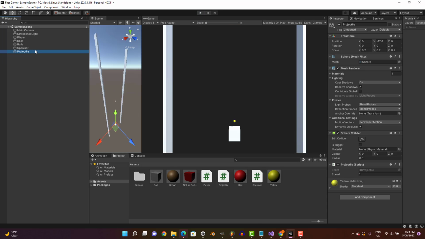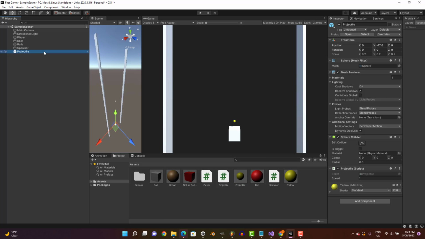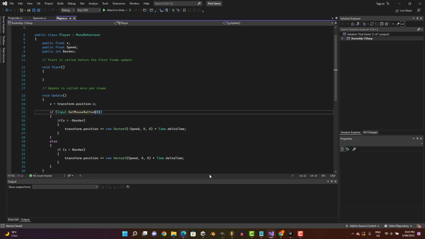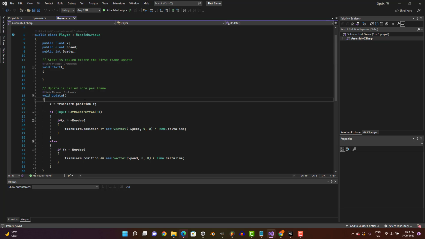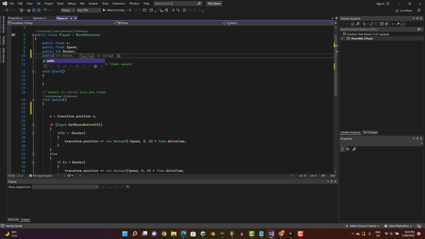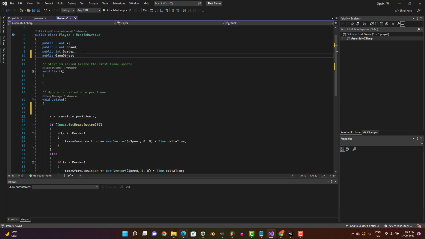Right, so we can go ahead and make that a prefab, just a prefabricated object. We delete that, then we can come into our player script and the update function. Actually, we'll go public GameObject projectilePrefab.